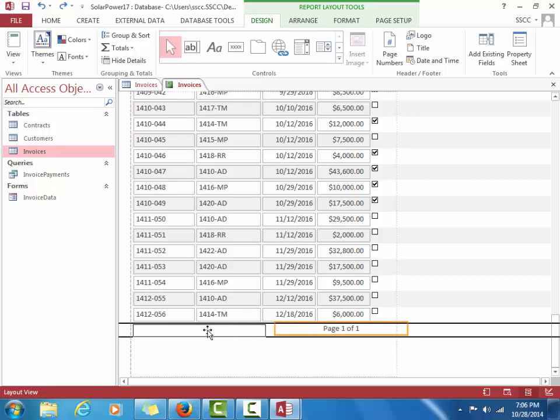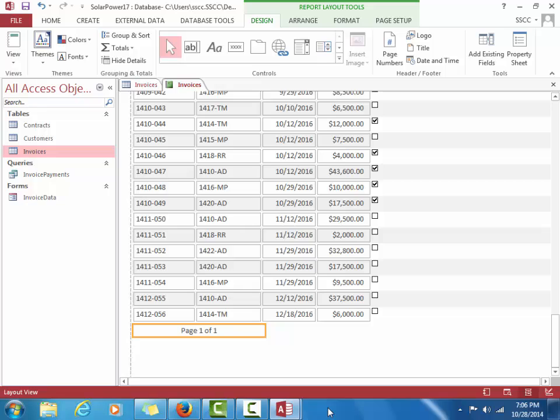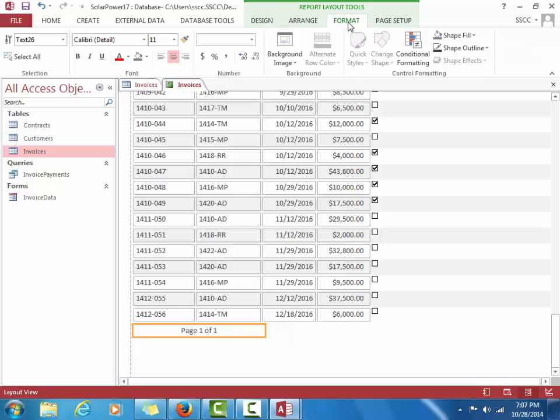On the ribbon, click the Report Layout Tools Format tab. Click the Align Left button. The text in the selected field is now left aligned.